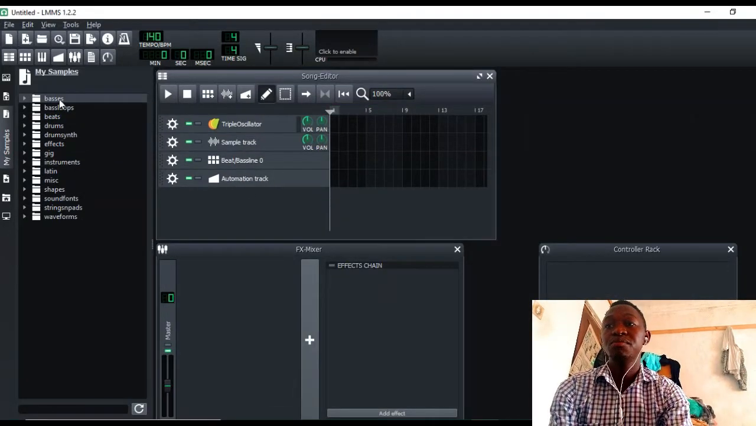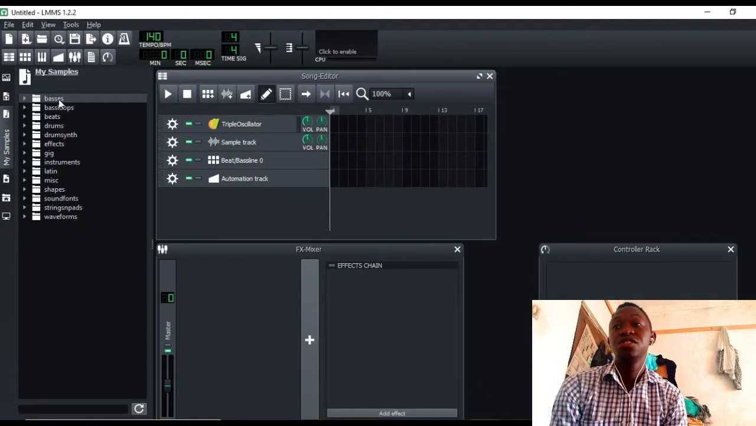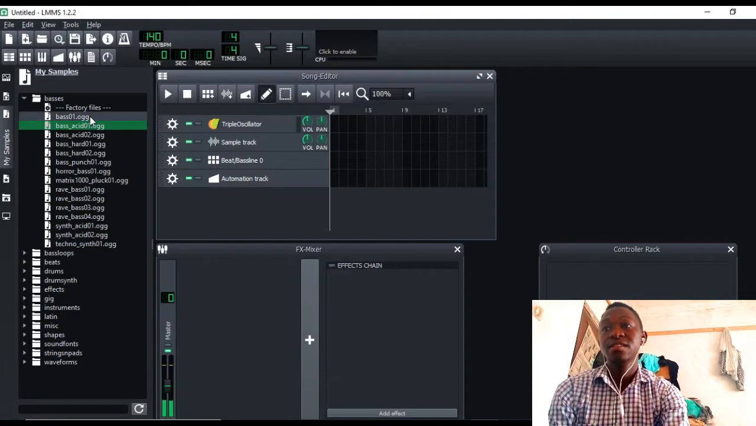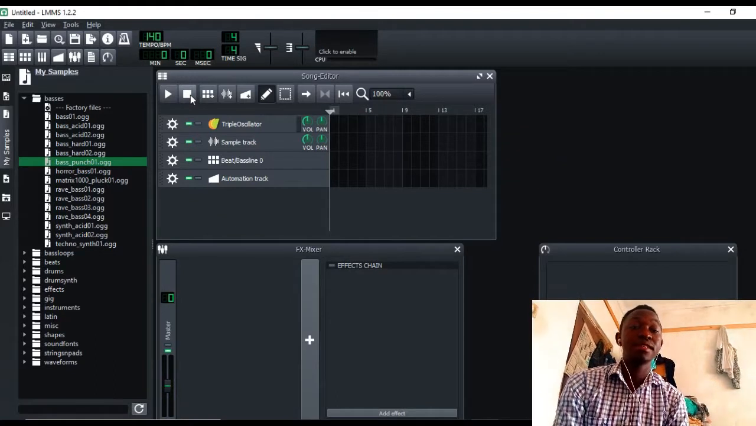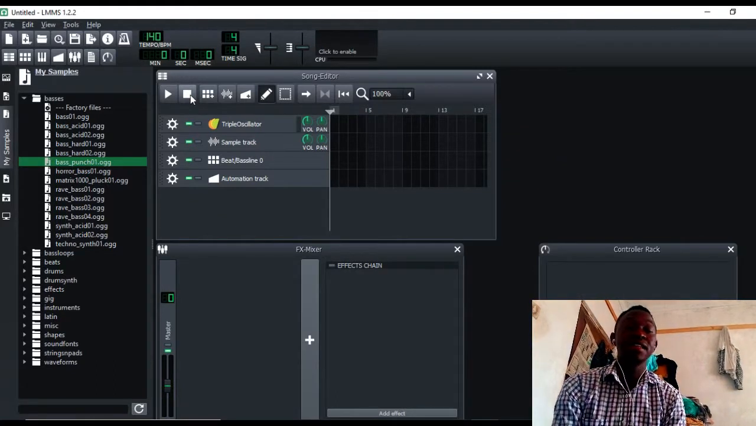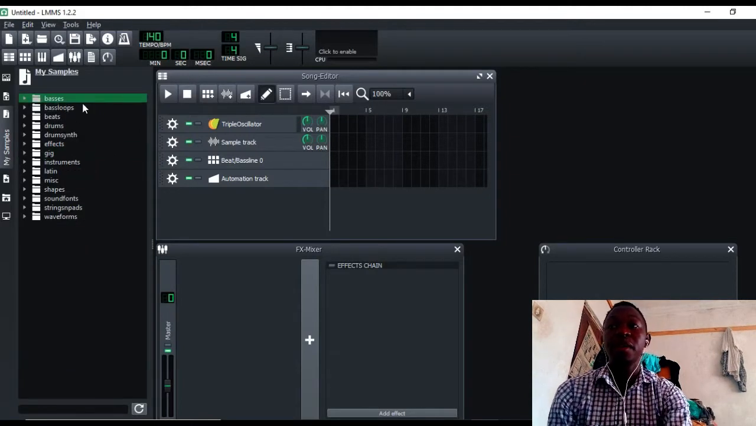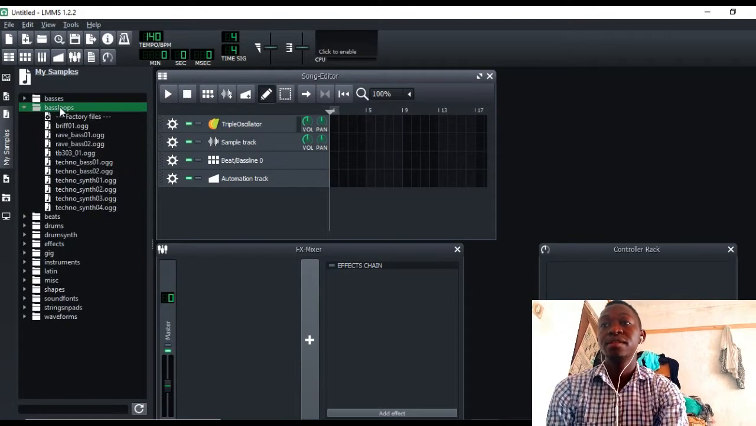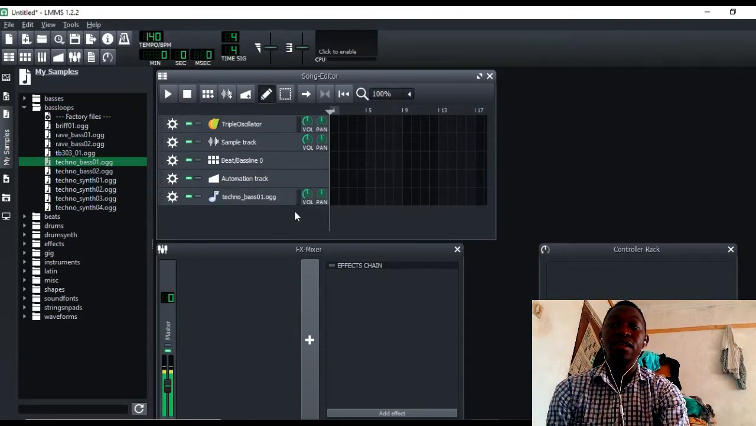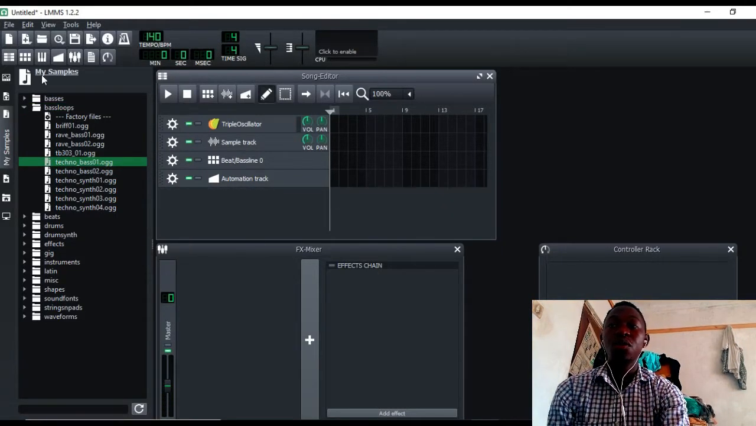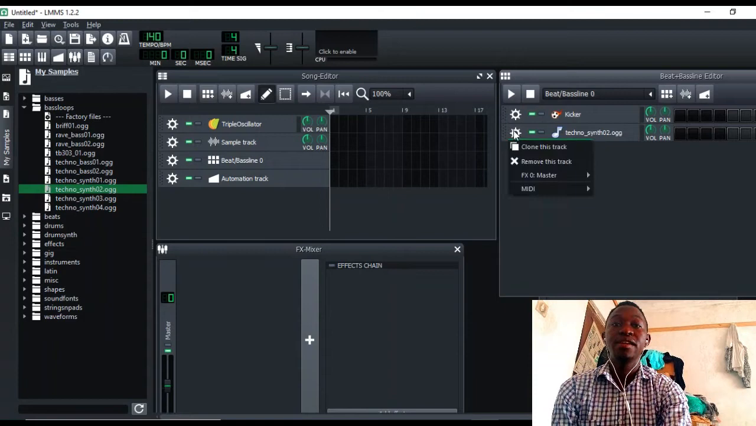Actually, let me open up a new project. So there are samples that were created for us, the users, to use. The basses are there. Just like the word says, they are just samples. You can just drag them onto the song editor and be able to make something out of them. The bass loops, and by the way, what I mean is dragging and dropping them onto here, or you can drag them onto the beat and bassline editor right here.